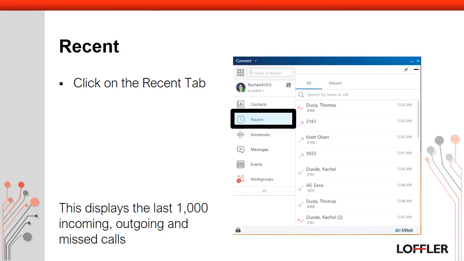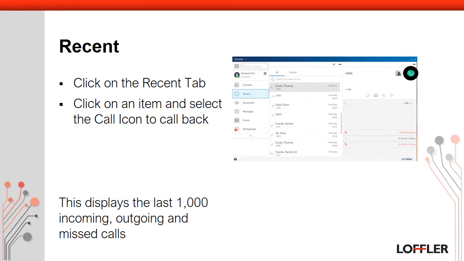To see your call history, click on the Recent tab. This displays the last 1,000 incoming, outgoing, and missed calls. Click on a call and select the call icon to call them back.